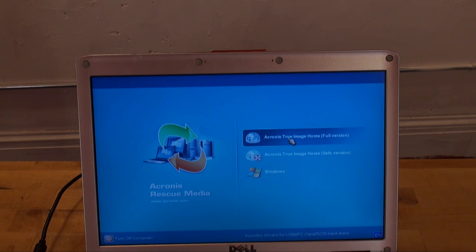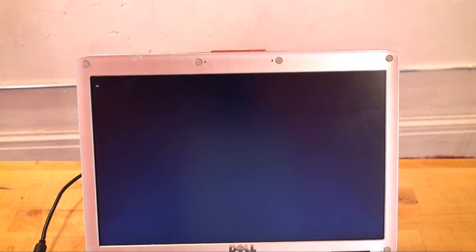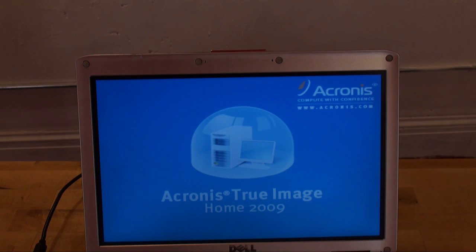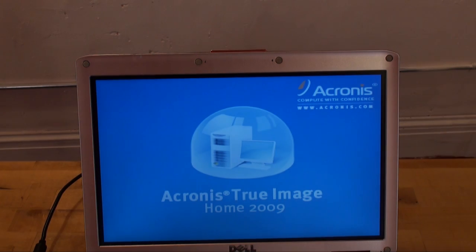Just do the full version. I don't really understand what the point of the safe version is. It is there. I'm sure it does something. I've just never been able to figure out what it does. You, of course, have the normal logins or the logo screen.